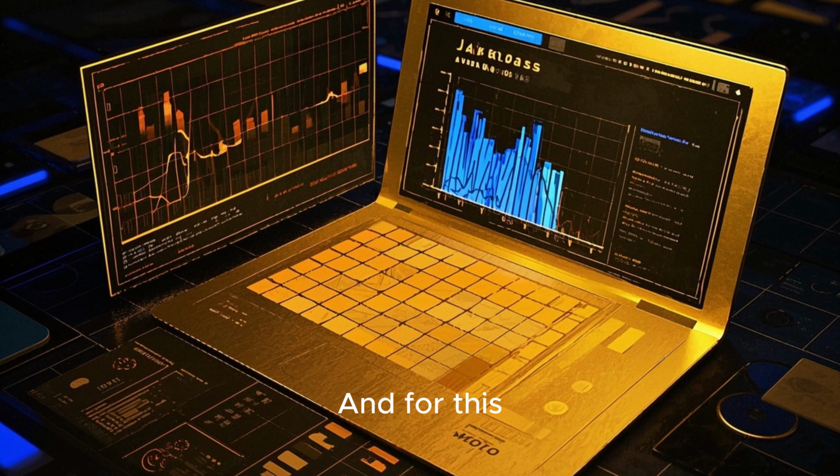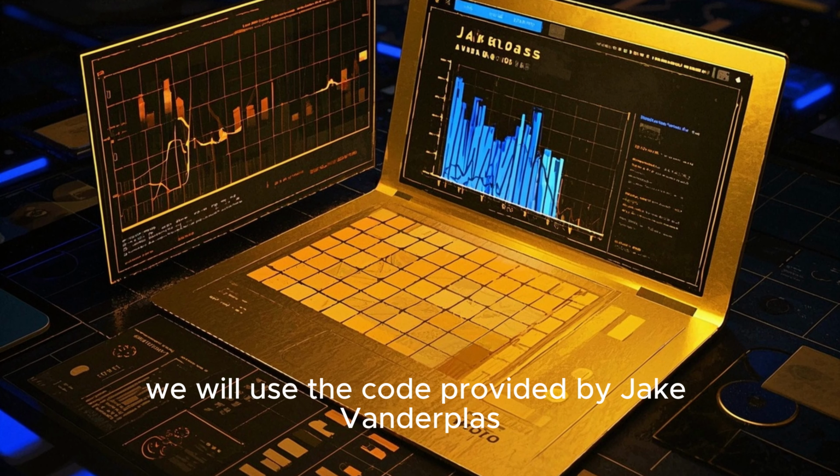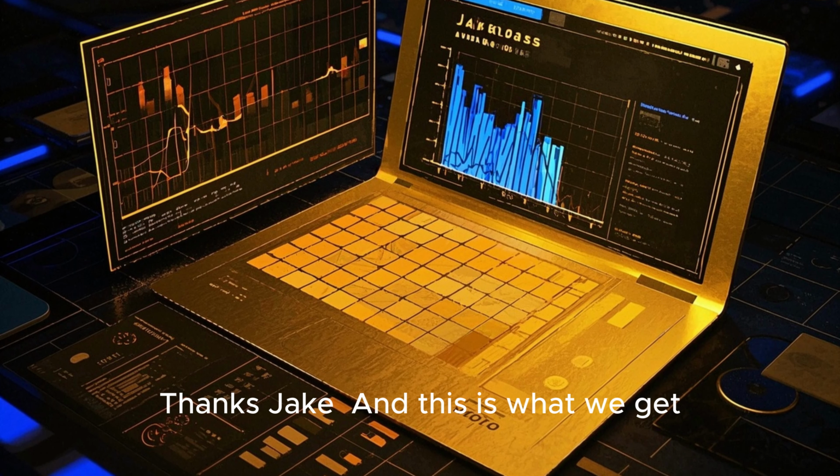Let's look at a Python simulation of the PID controller. And for this, we will use the code provided by Jake Vanderplas. Thanks, Jake. And this is what we get. I hope you agree with me that it is so neat that such a simple algorithm can yield such great results.